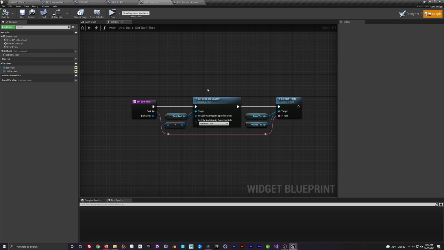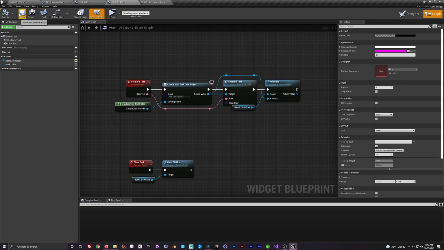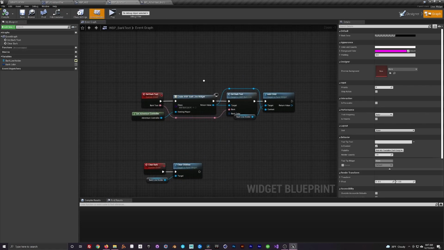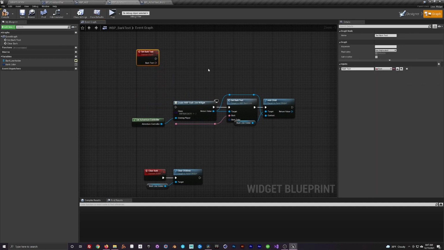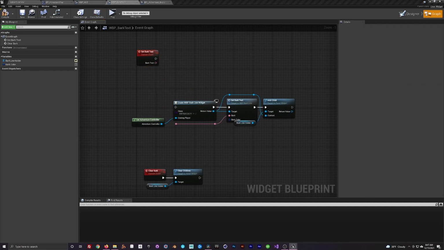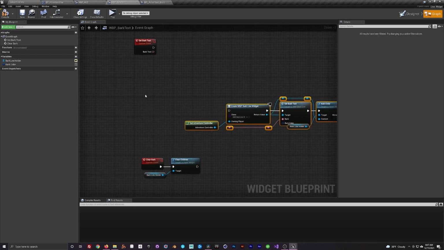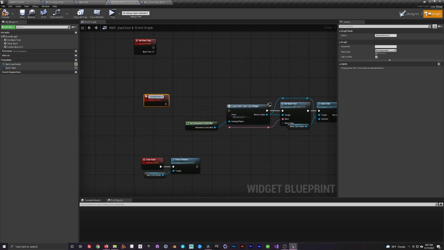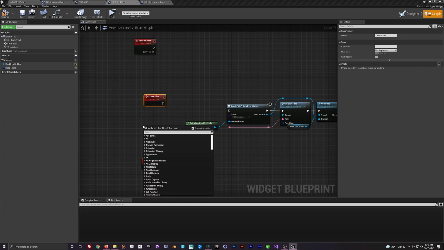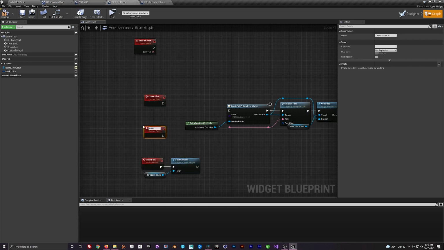So with that done, you can compile and save, and we will head over to the bark text widget. In the event graph, we can disconnect the set bark text because we're going to change things up. So you can add another custom event, and we'll call this create line, and then add another custom event that we'll call add line.